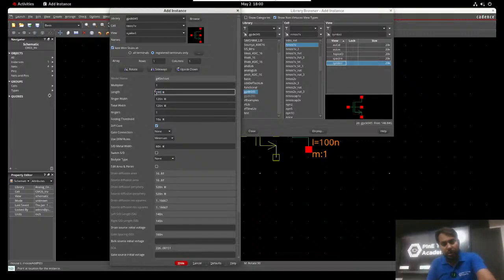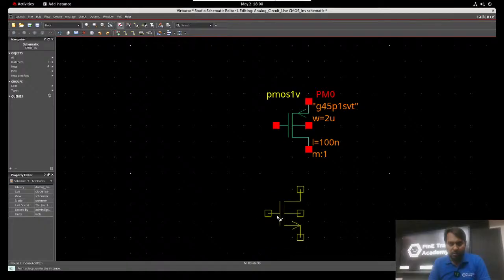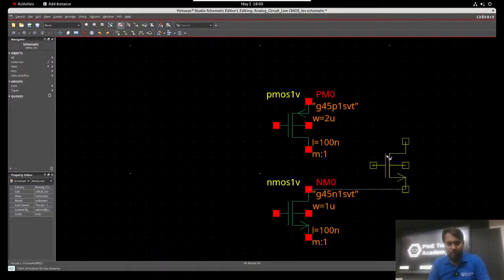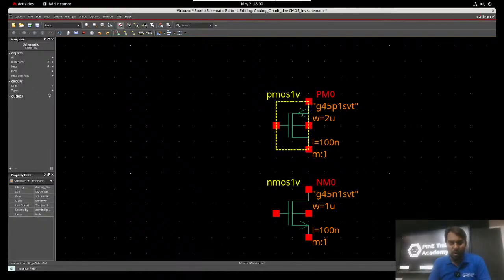Okay, so it will be 100 nano. I am just taking the length the same and putting 1 micro here, and I am taking the finger width as 1 only. Okay, so this is your NMOS and this is PMOS. PMOS has a current towards the source, NMOS has a current away from the source.